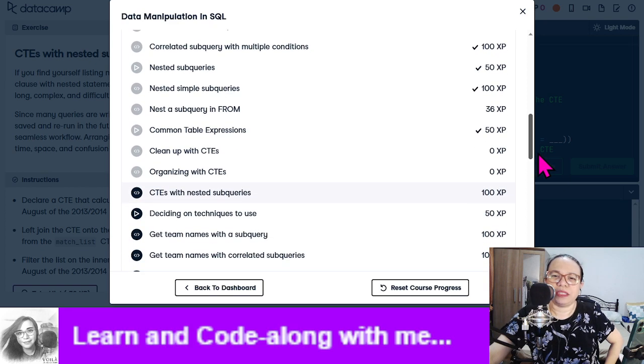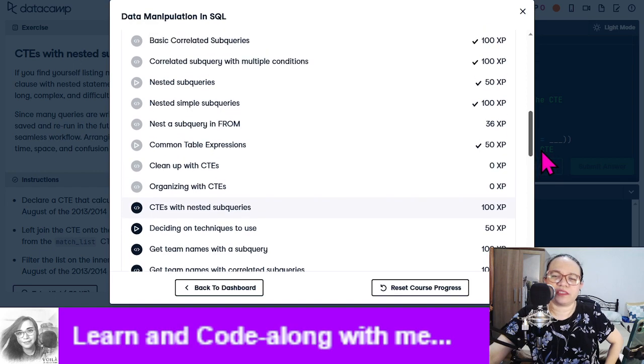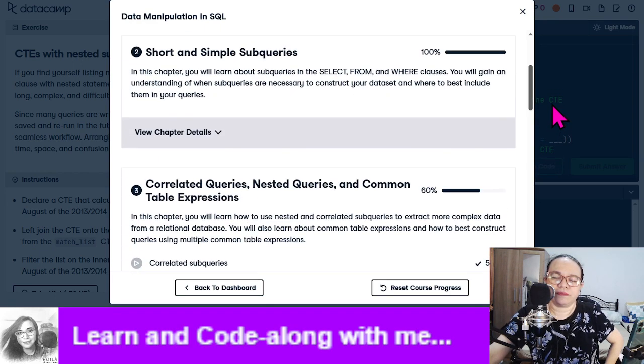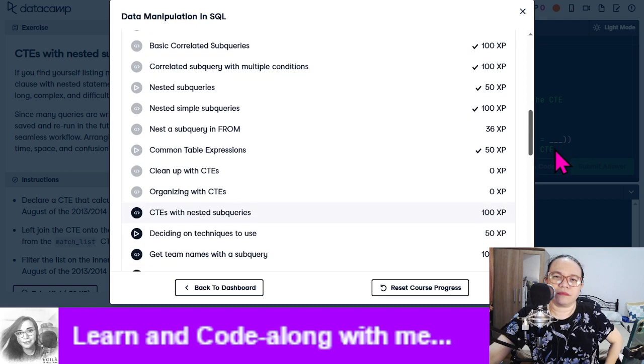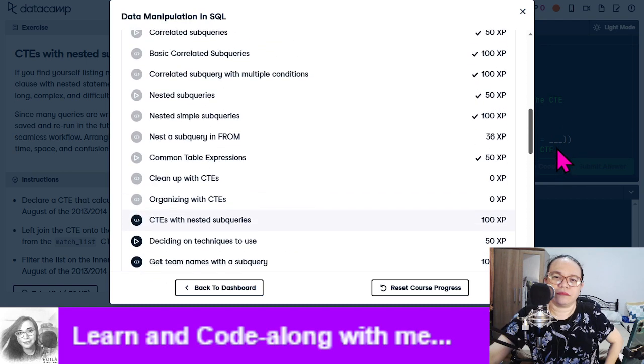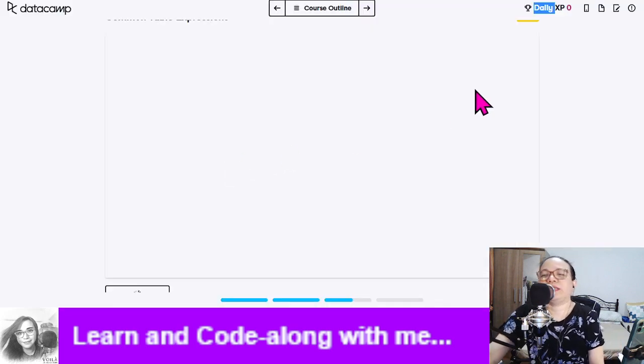Let me proceed with the common table expressions. Let me see if I can remember this.